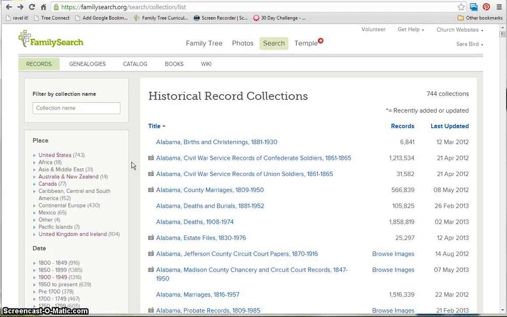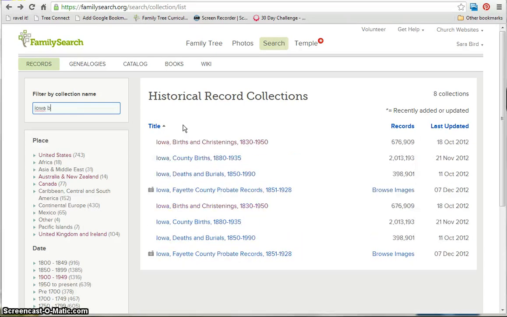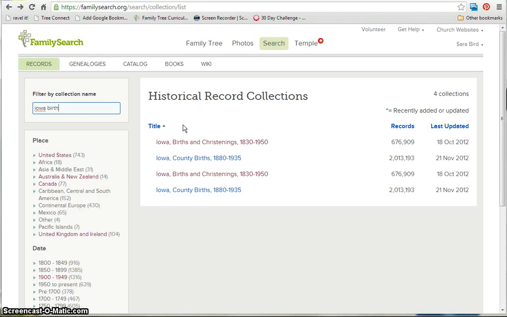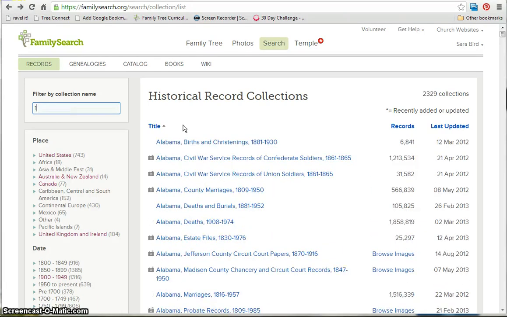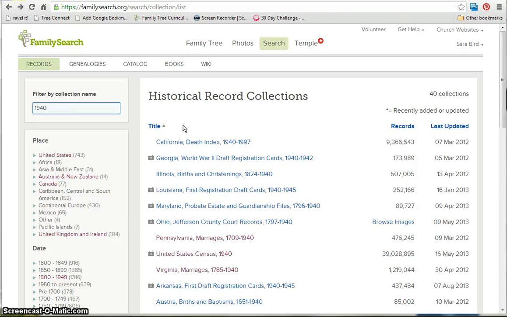there's another way you can find a collection to look at, and that's by searching for a word or words in the title of your collection. So for example, if I was looking for births in Iowa, I could type in Iowa and then birth and see if there are any collections that have to do with Iowa and births. I can also search for dates by typing in a year and seeing what records are available for that year.